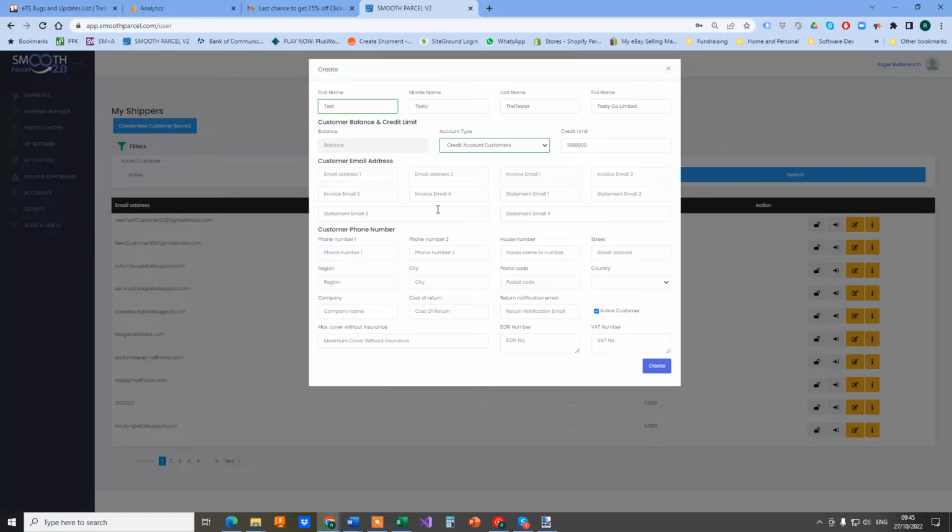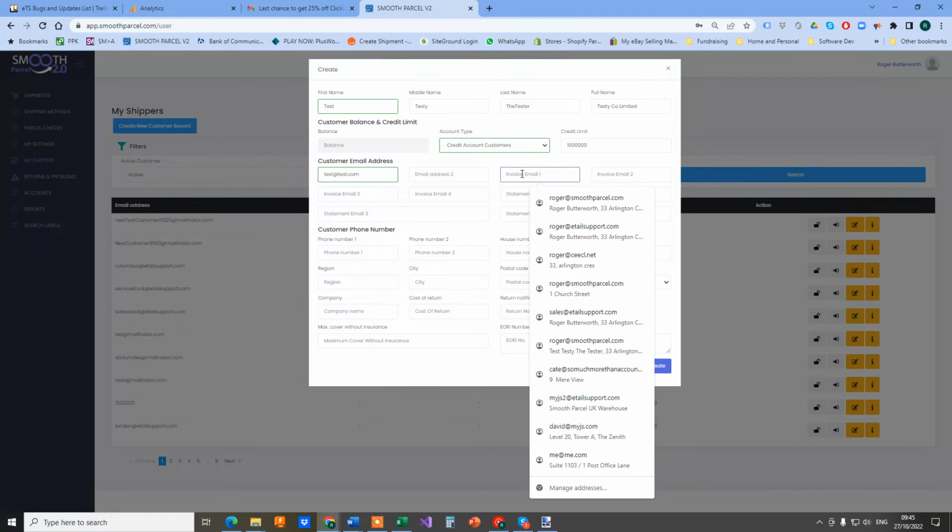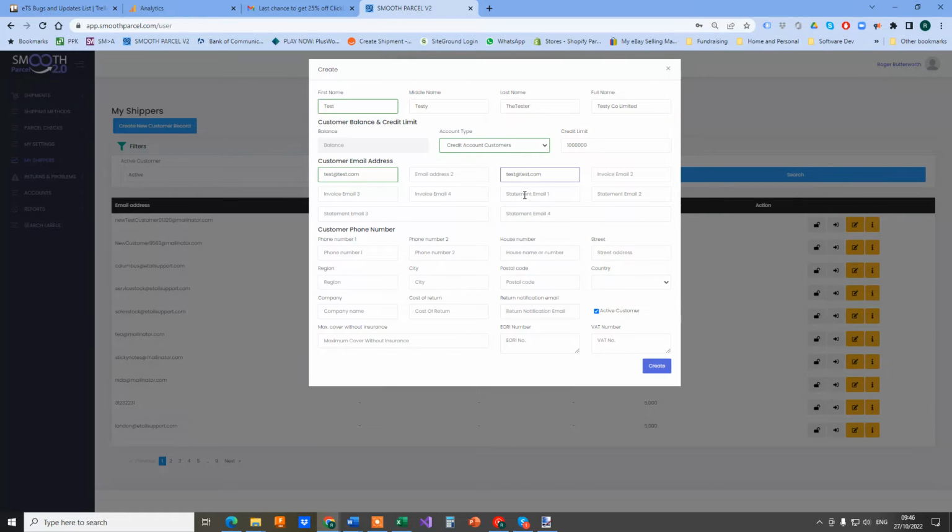You then need to enter the customer's email address. You need an email address to use as the login, so I'm just going to put that one in. So this will be the primary email address for the customer and the one that they will use when they log into the system. And then I'm also going to enter 2 more email addresses, one for invoicing and one for statements. You can enter more if you want, but obviously you don't have to.